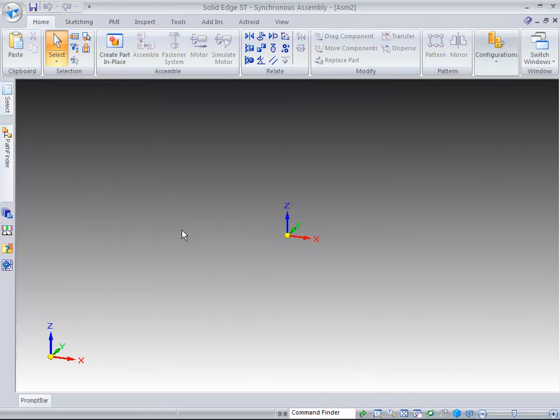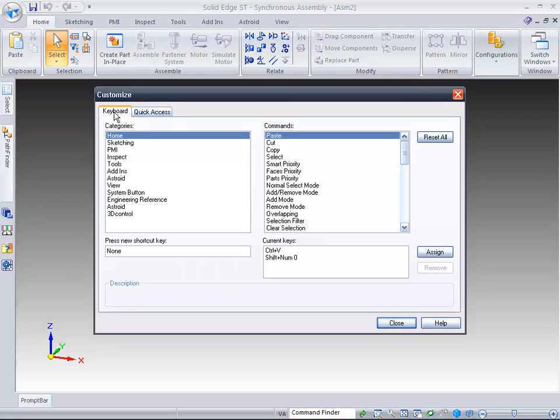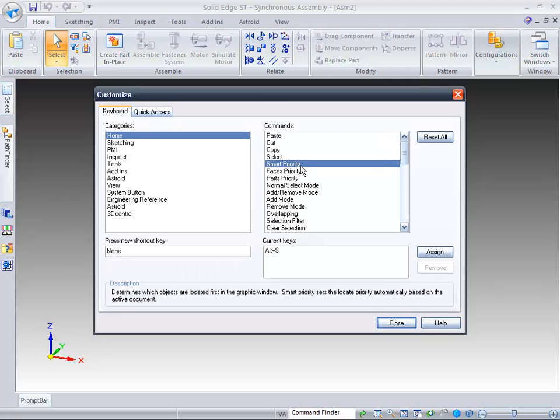The other is in the assembly environment. This one we are going to customize a couple of keyboard shortcuts. One is a keyboard shortcut for Smart priority and one for Face priority. For me I set Face priority up as Alt F. Smart priority is Alt S. All you have to do is select the one that you want, hit the keys, and hit Assign, if you've never done that before.